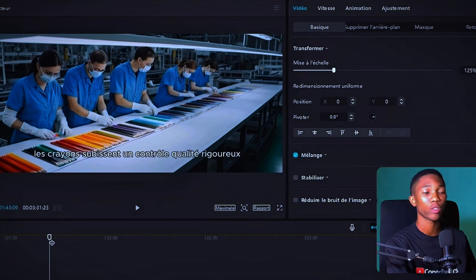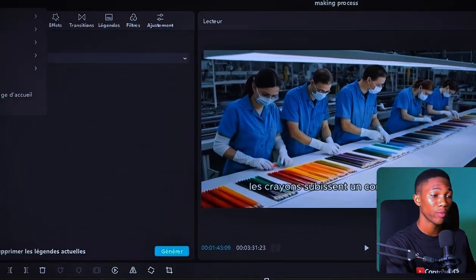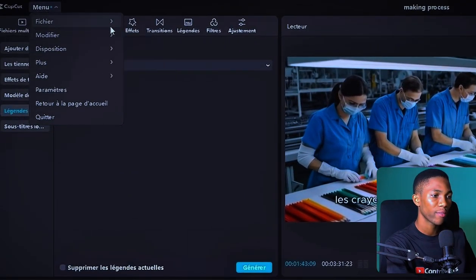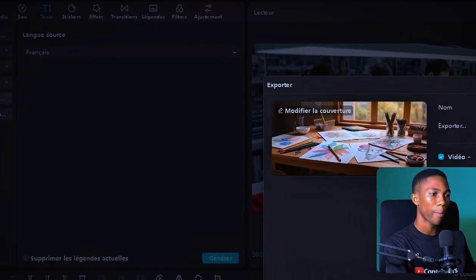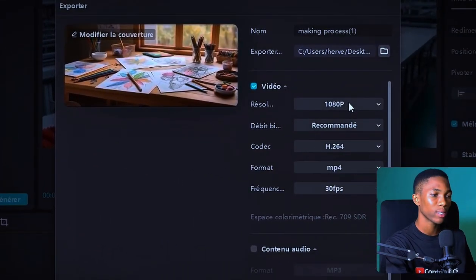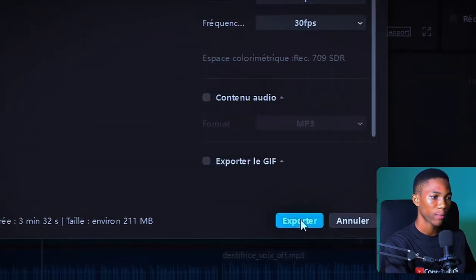Alright, so once you've made your final tweaks and you are happy with the result, go now to menu, then files and export. Make sure your video is in 1080p and 30 fps. That'll be more than enough for this, and then click on export. Now it's time to go and publish your video and wait to get your massive results.